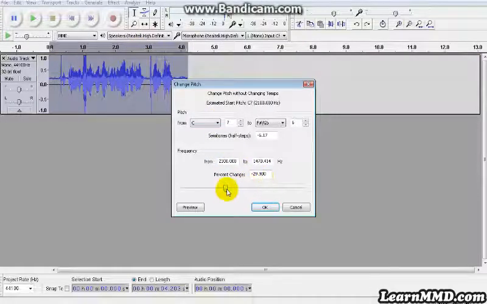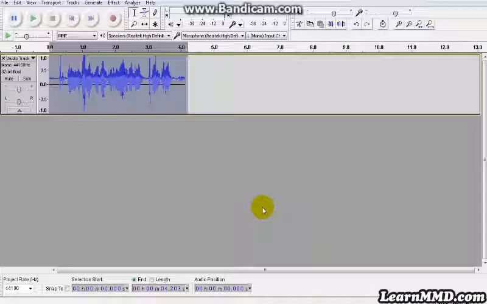Again, we'll watch the percentage 0. There we are at 0. We'll go up to 20% and say OK. You can see the timing didn't change. Only the pitch changes. That's the wonder of that tool.